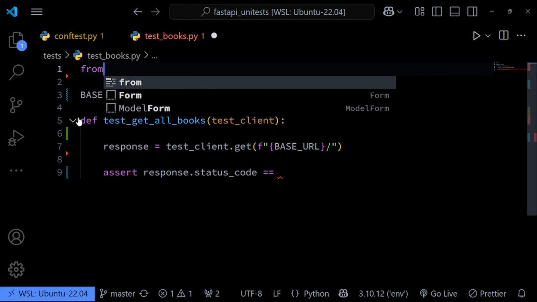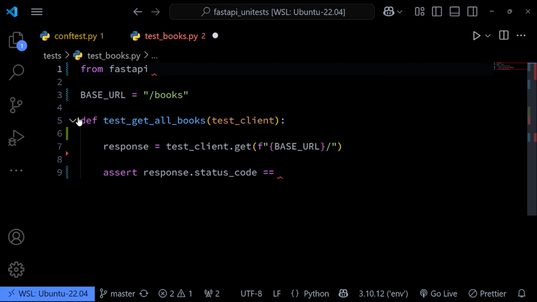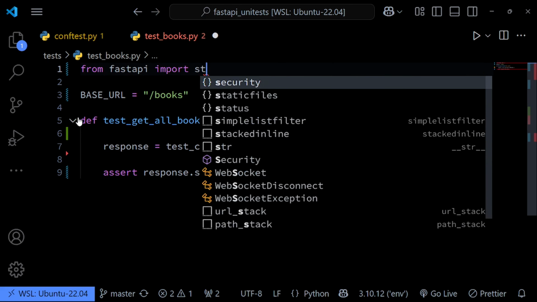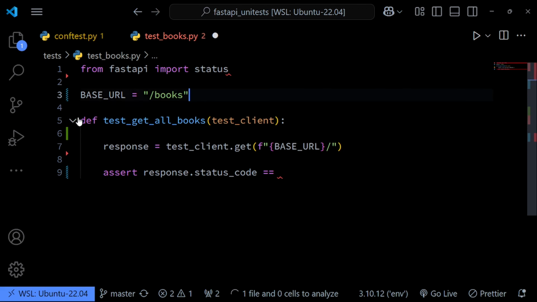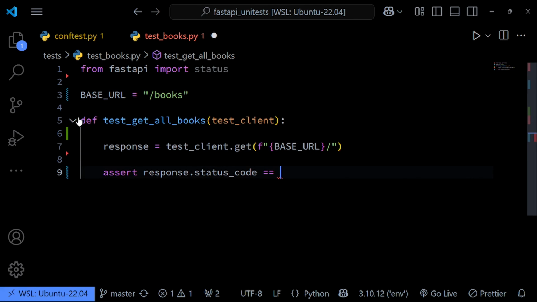In this case, we are going to use the FastAPI status module to access our status code. So I'll say from fastapi, we are going to go ahead and import status. And once we've imported status, we can then check if this is going to return the default status of HTTP 200. Okay. So if everything goes as planned, this response should be returning a status code of HTTP 200. Okay, and that's exactly what we are testing.